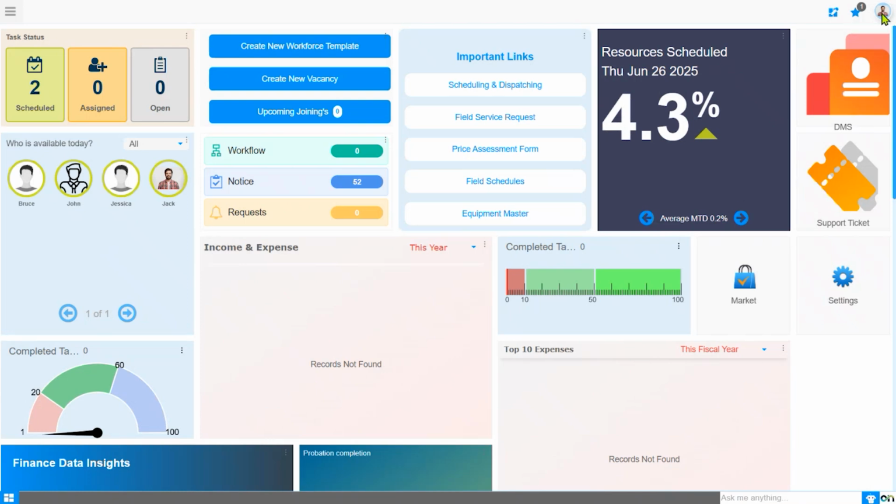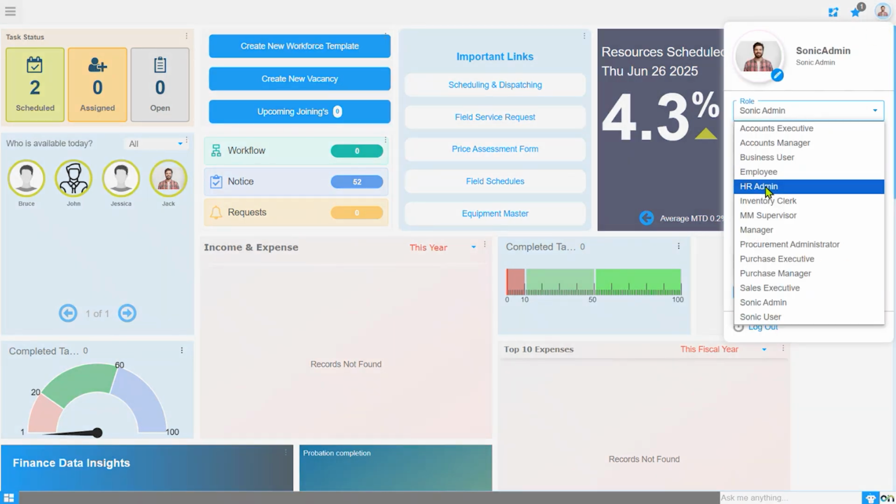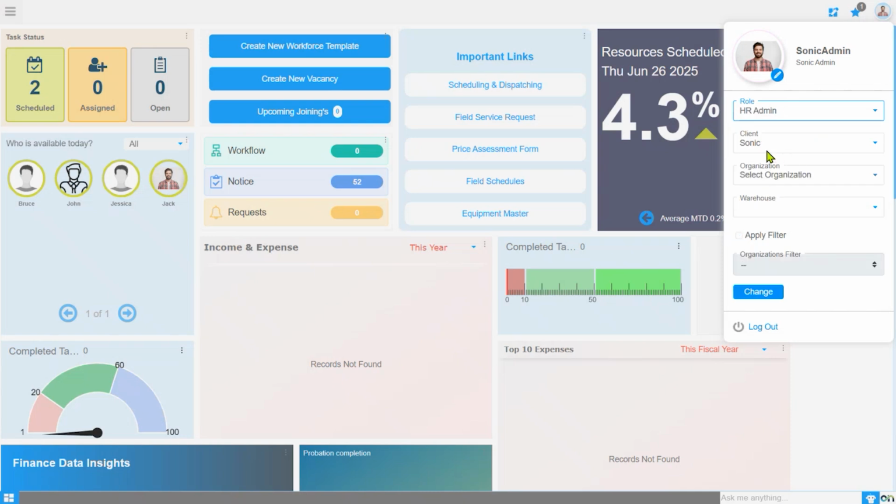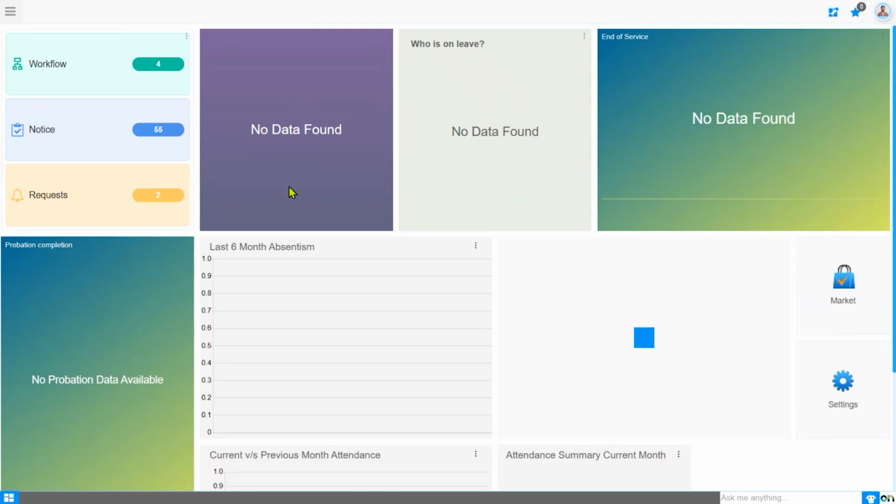Navigate to the right side user section and select the HR admin role. The client chosen is Sonic. The organization selected is Star, as the input value will be configured at the Star level. We will now configure the input value, which is a component of the general setup required for attendance.